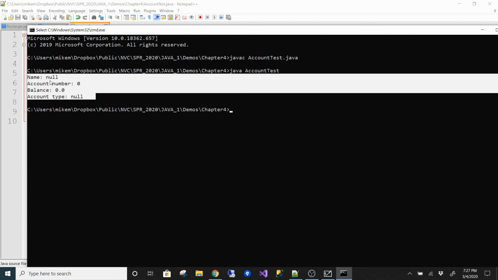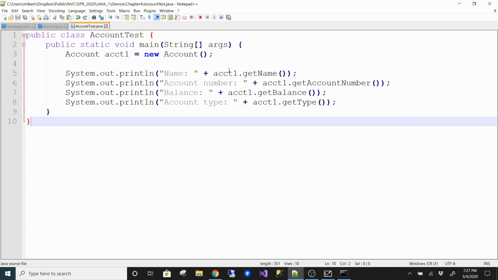The name on the account is null, the account number is 0, the account balance is 0, and the account type is null. So whenever you have instance data that is an object like a string, if it is not set, then that means it doesn't point to anything in memory. So Java marks it as being null, meaning it doesn't point to anything. Okay, so that's why it's kind of important to actually have objects take in data when they're first instantiated.